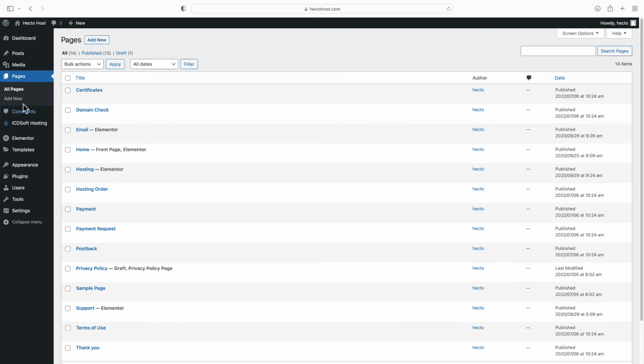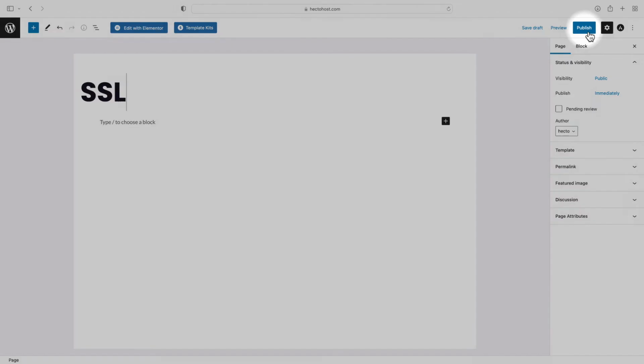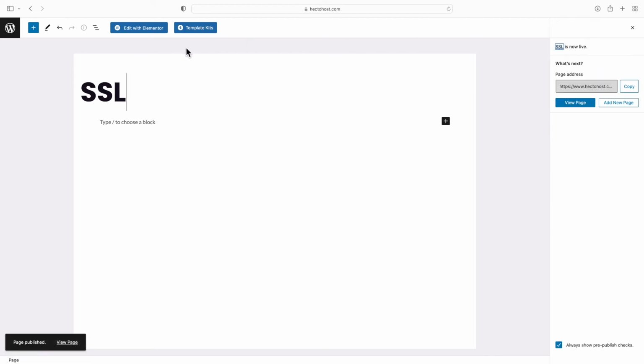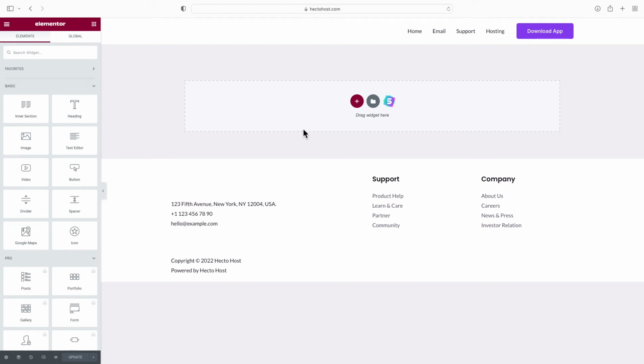We'll have to go back to our WordPress dashboard, Pages. This time we'll have to set up a new page for this task, so click on Add New. I'll name the page SSL, press the Publish button. Now click on Edit with Elementor. So this time we're starting with a blank page, whereas previously we were editing an existing one that was imported with our template. This makes the task a bit different, but it's not difficult by any means.